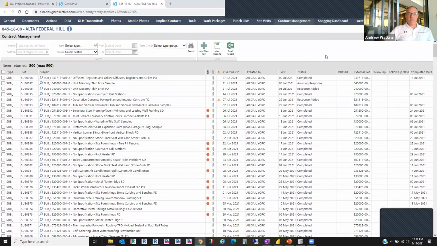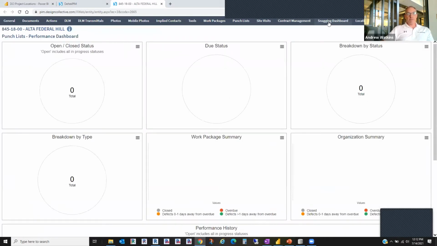Great. I still don't have a really good picture of what's going on over time. What are my durations of review for these things? What are the specific disciplines that are getting the most RFIs? This system has some built-in analytics, but it's really only for punch lists right now, and it's not manipulable by me at all. It's not customizable.